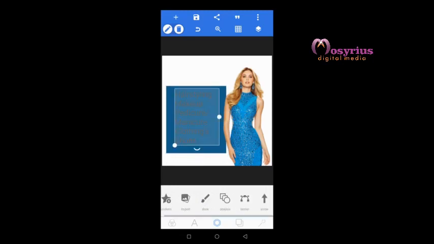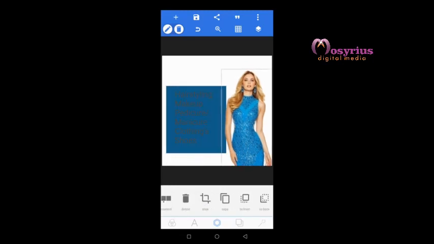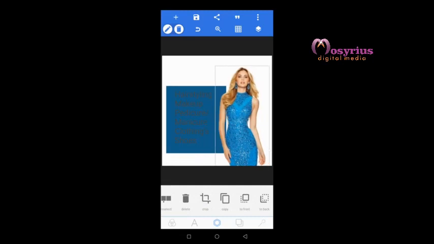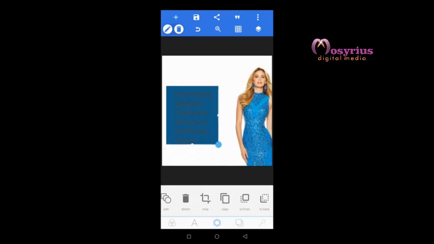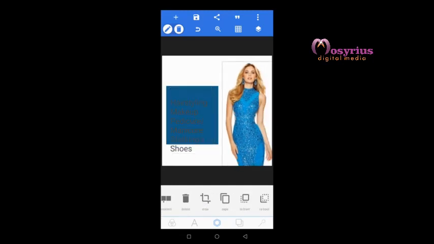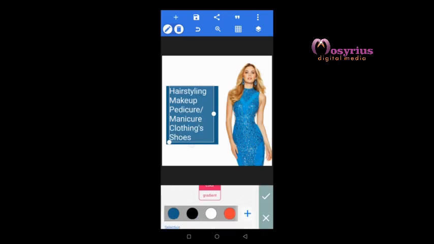Alright, I may need to reduce the size a bit. Okay, let me move my image so that it doesn't affect. So I have my woman here, I have my text here. I want to change the color of my text to white. So I come back to my text and I come back to color. We have star color. Okay, color, and I choose white. So I'm okay with this.